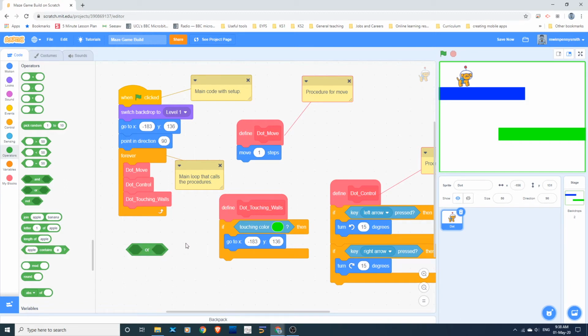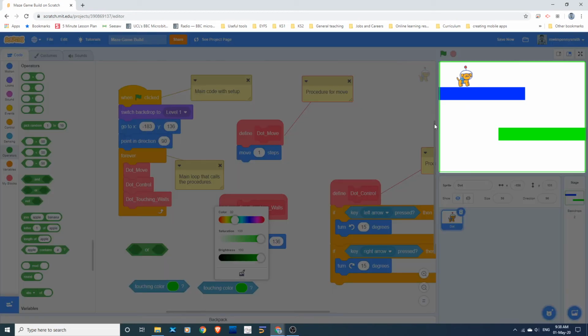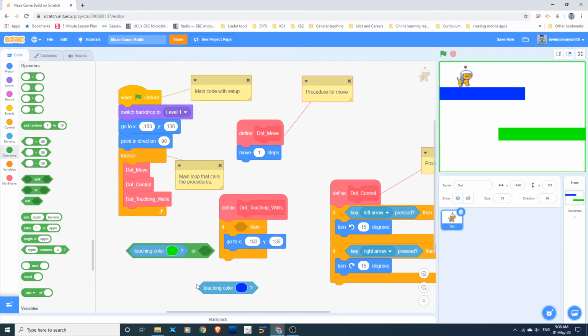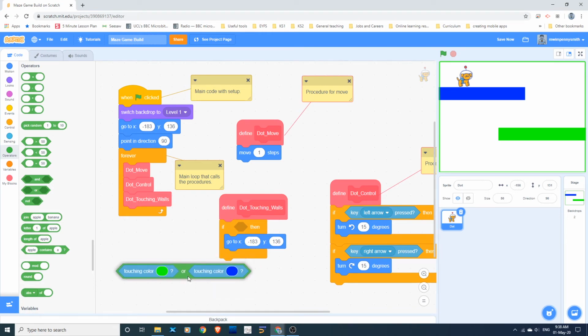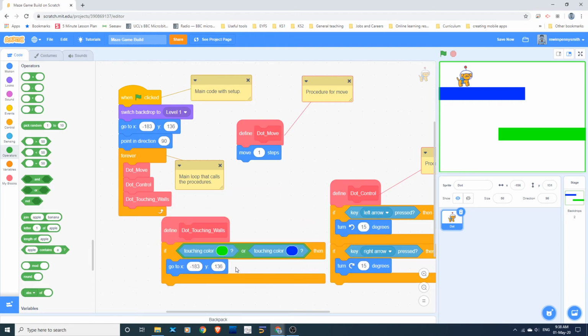If we know that green is definitely one we want to keep, I'm going to take the green out and duplicate the green, so we've got two of those, and then I'm going to pick this blue colour using the colour picker, and now I'm going to put the green in there and the blue in there. We now get a sentence that really says, if touching colour green or touching colour blue, then go back to the start again.